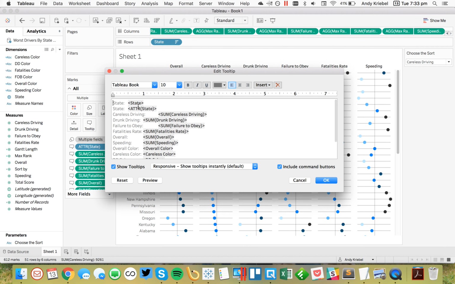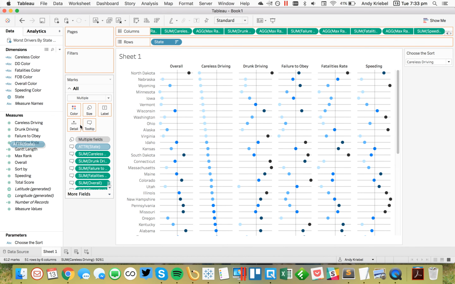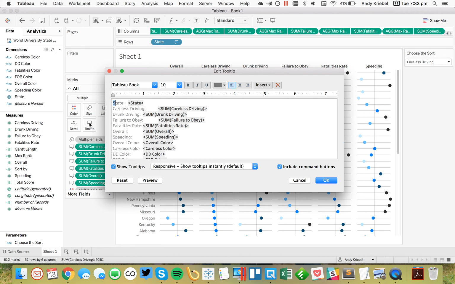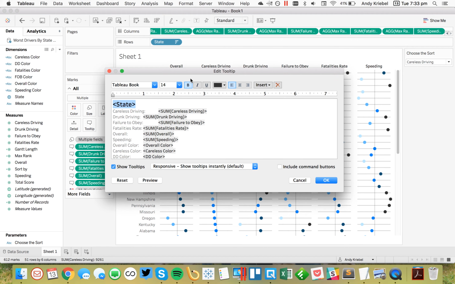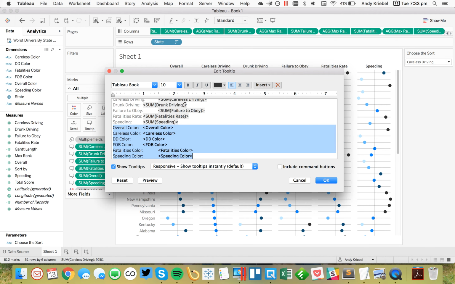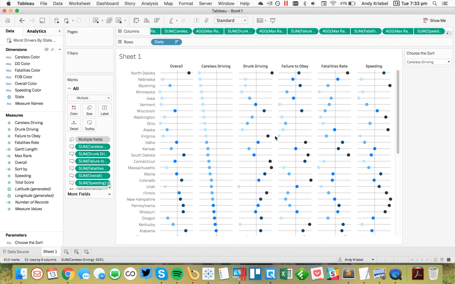Okay, and now what I want to do, actually we don't need this state on there, so let's get rid of that. So what I'm going to do here is just go ahead and list out all of these metrics. So let's make it nice and big. And then for each of those, I'm going to put overall first, and then careless, drunk, speeding, and then I'm going to get rid of all of these color ones. Okay, so now when I hover over any of these, I can see where each state stands, even if I'm hovering the bar or the dot.